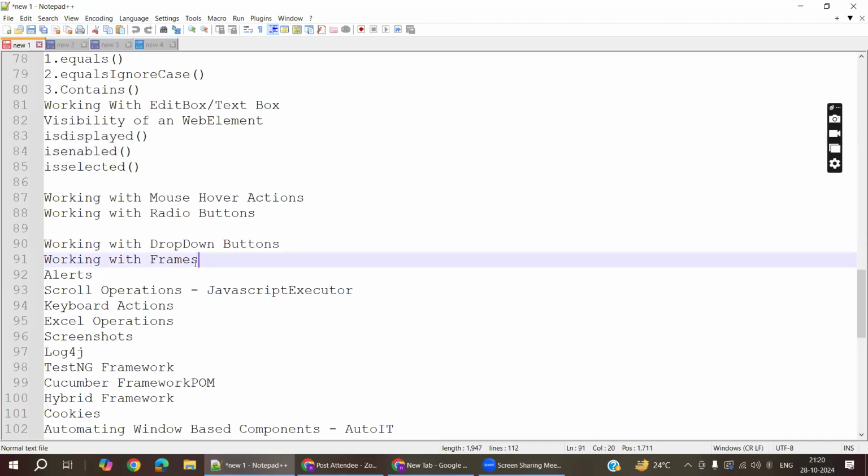And then working with frames, how you have to handle frames. A frame is nothing but an HTML document which is embedded within another HTML document. It is a frame, or a window, which is embedded within another window. Then it is also called frames. We will see further what frames are, and how we have to identify the frames.